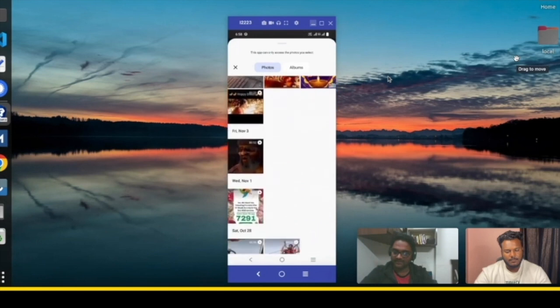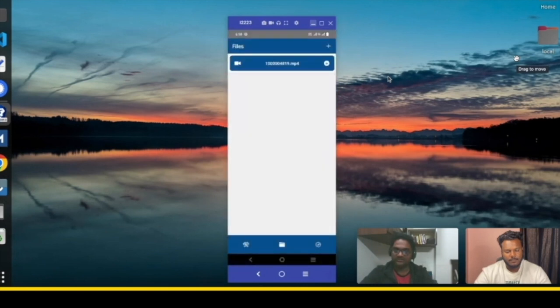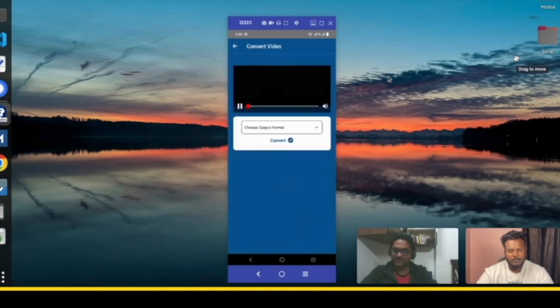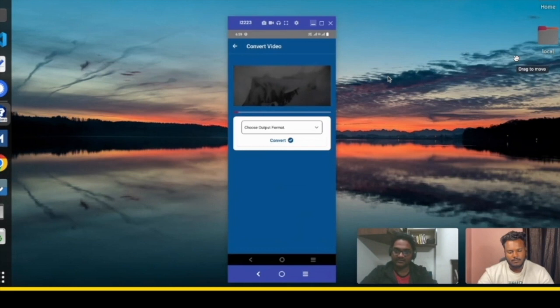For example, I am selecting this video. This is a 52 seconds video and the type is MP4. Now I need to go to the tools section again. I'm going to select from my tools. Now I came to the home page, and I select convert video again. Now that is added here. I can see the video is playing here. I'm pausing this for a second.